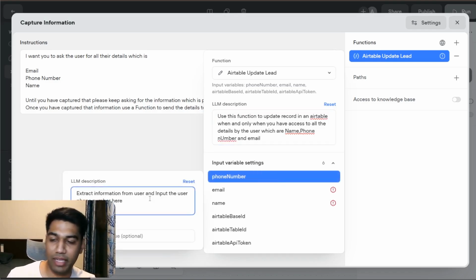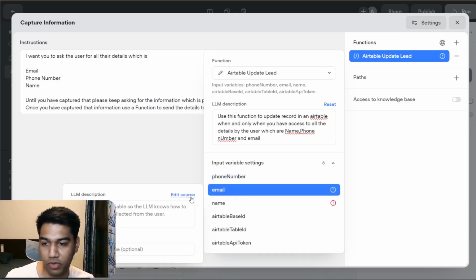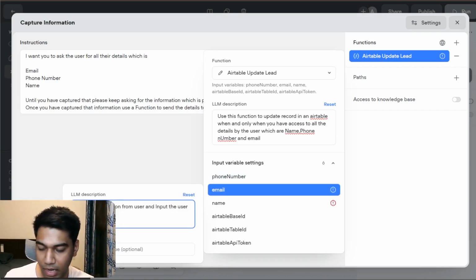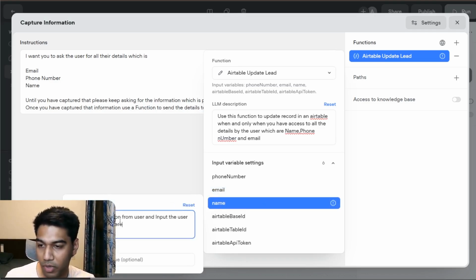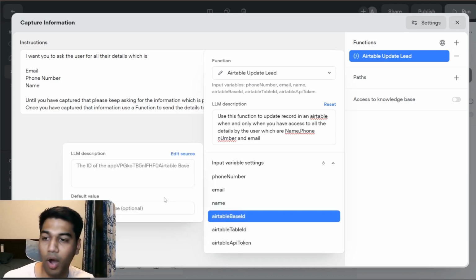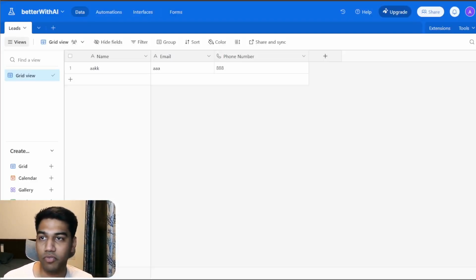Now, I'm just going to copy this: extract the information from the user, and input the user phone number here. Again, very simply, I'm going to put user email here, right? And then in the same format, I'm going to put this and input the user name here. Once we have all of this, you have to update the base ID and table ID. Now, all of those things you can find in your table.